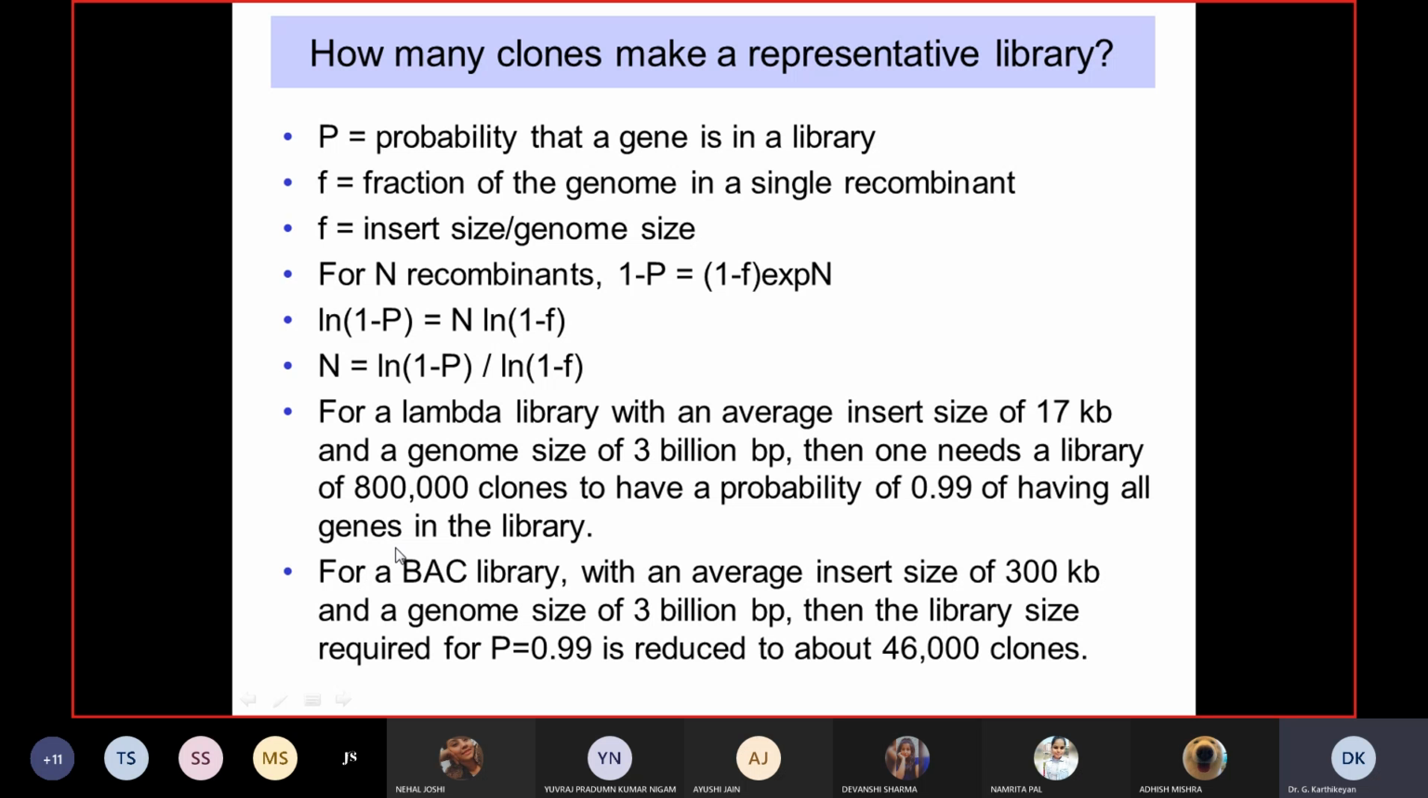On the other hand, if you are doing it in a BAC library, or bacterial artificial chromosome, where the insert size is of the order of 300 kilobase pairs, remember, it is 17 kilobase pairs in lambda, here it is 300 kilobase pairs for the same human genome and the same probability of 0.99, then this turns out to be around 46,000 clones, which is manageable.